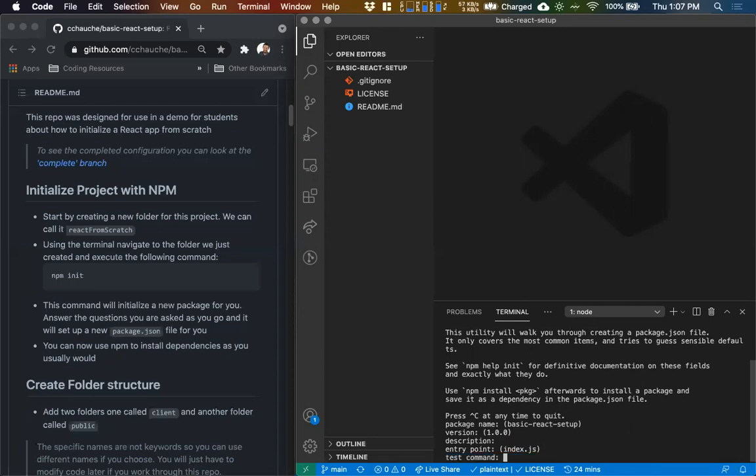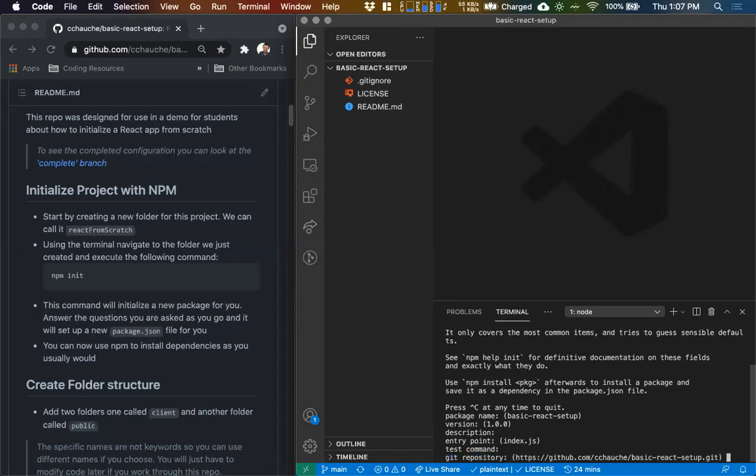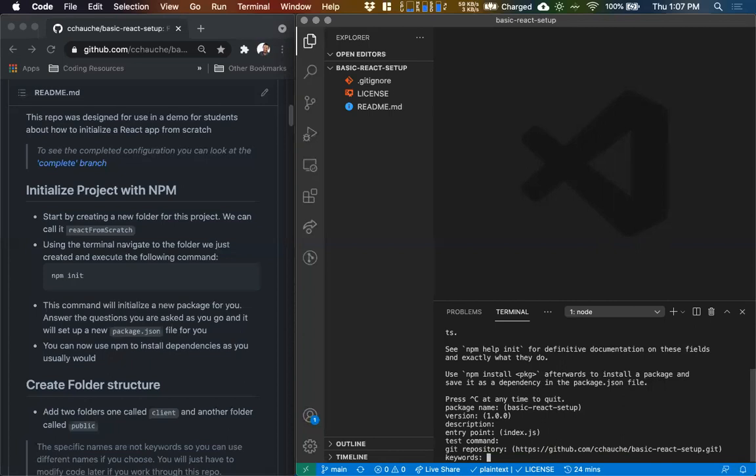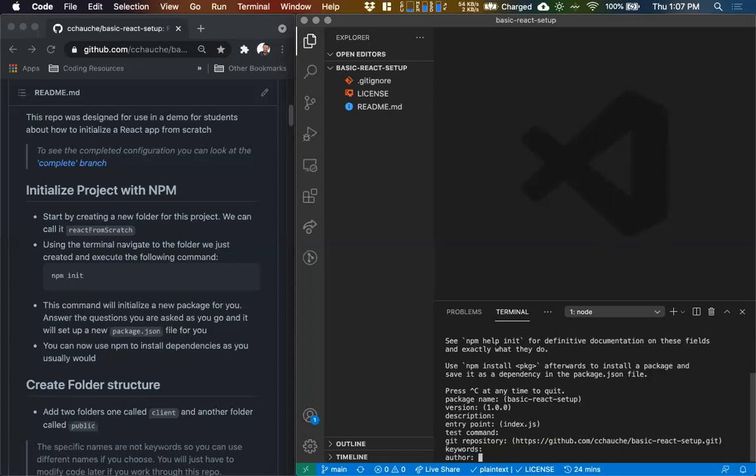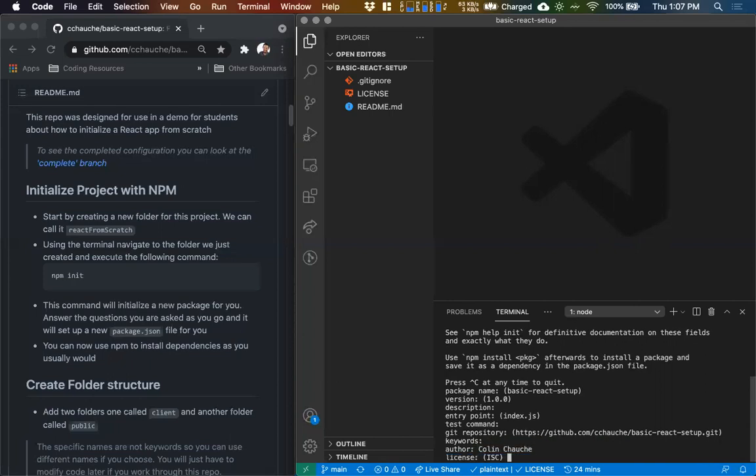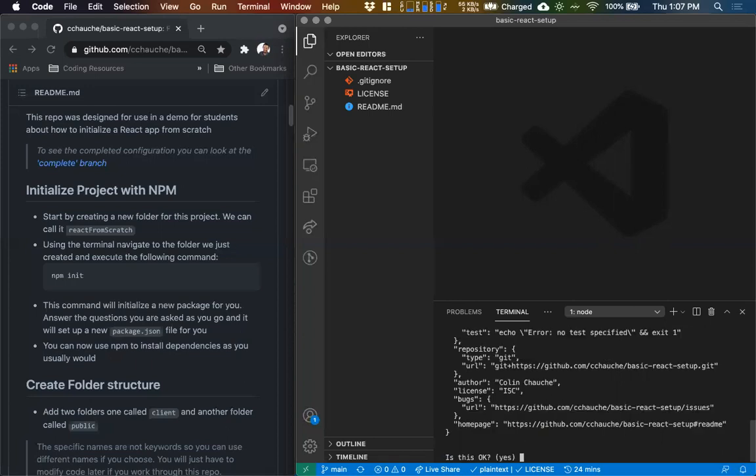Test command, we're not going to write any tests. Just going to leave that blank. Git repository. This automatically picked up the Git repository because I started this from a Git repository. Otherwise, you can put that in. But again, you don't have to have this in there. Your code's going to work just fine without it. Keywords, don't need to put those in. Author, don't need to put it in, but I'm going to. License, again, ISC is just fine.